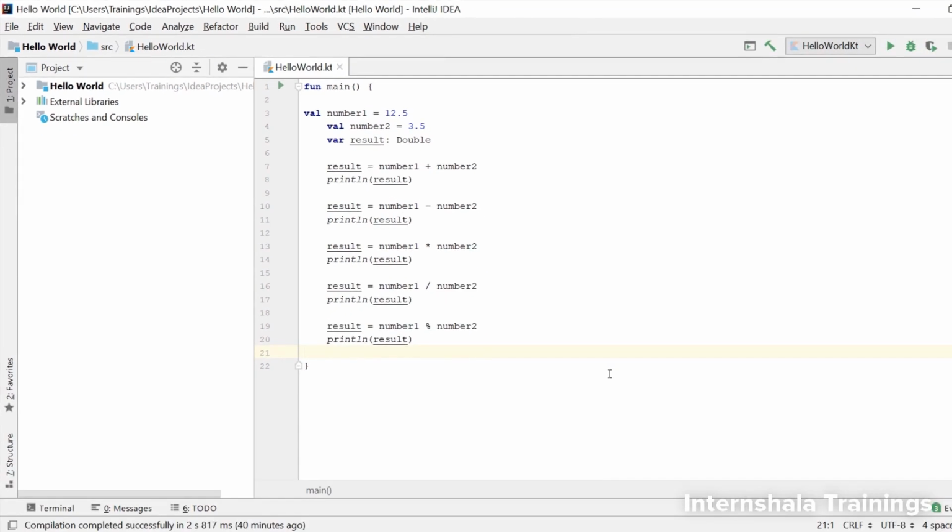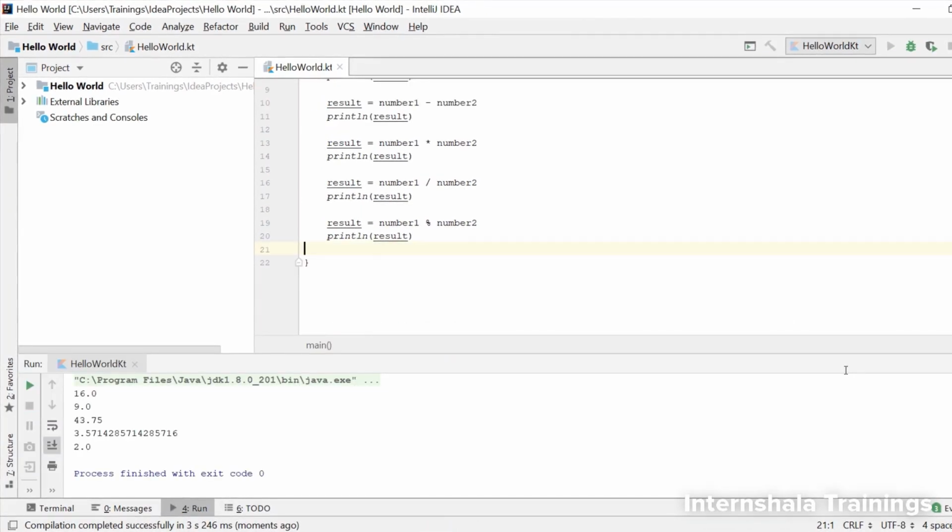Now let's run this program and look at the output. So if you see, the output of addition, subtraction and modulus operators is a decimal value, even though they could have been written as an integer. That's because we specified the data type of the result variable to be double and it cannot be changed. So that was all about arithmetic operators. Click next to look at other operators.